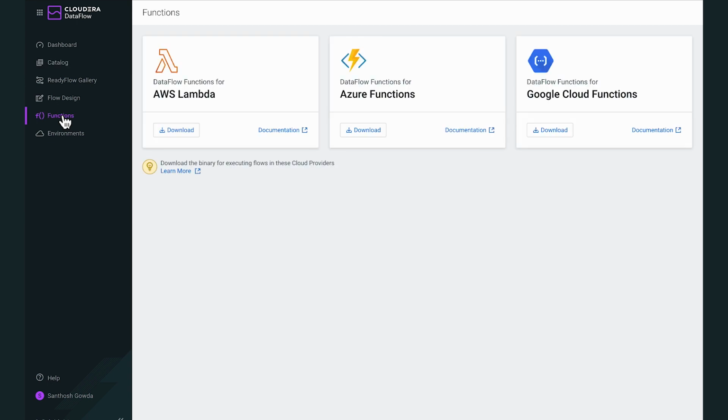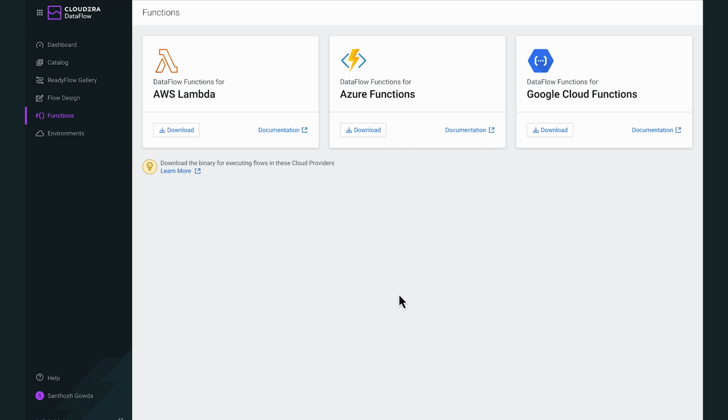So we're going to go to the functions page here. Depending on the cloud provider you want to use, I'm going to walk you through AWS. We have tutorials for Azure and Google Cloud Functions as well. So just follow the documentation links here, and then you can walk through the same example on these cloud providers as well. I'm going to hit the download button. This will download a NiFi binary that's optimized for running in these environments.